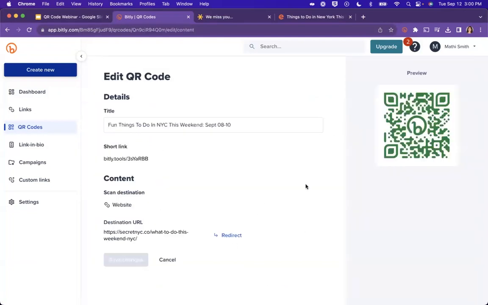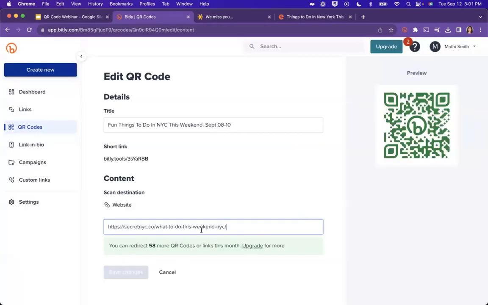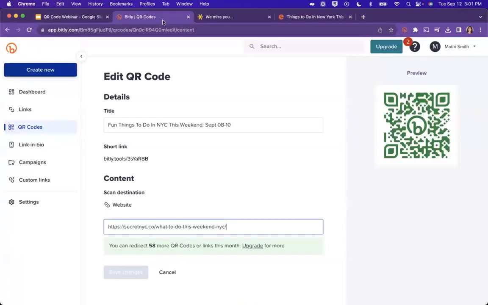This is going to bring you to a similar page that you saw when you create the link, where you see the title and the short link. So what you'll do is you'll come down here to destination URL and press redirect. What this is going to do is going to change the destination of the QR code, and it's also going to change the destination of the short link. So just remember that if you're sharing it in a short link form as well. So I'm going to press yes, continue, and it's going to allow me to paste in a new destination long URL, which I'll do here.